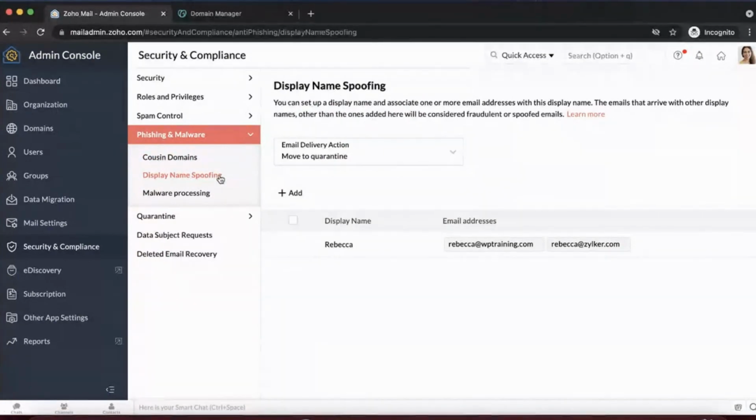Similarly, you can also set display names and associate them with a few of the email addresses. In that case, only the email addresses that are associated with these display names will be able to send emails with that display name to your organization. This way, you can protect the display names of your high profile employees or high profile users to make sure their usernames and display names never get misused.